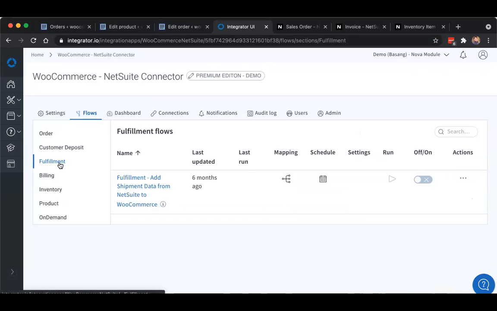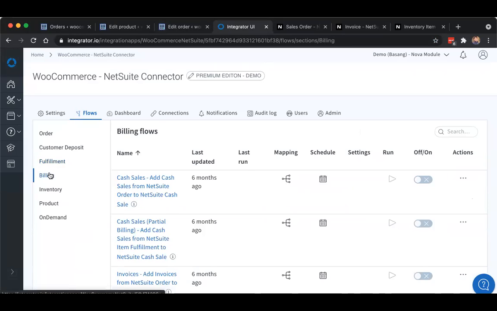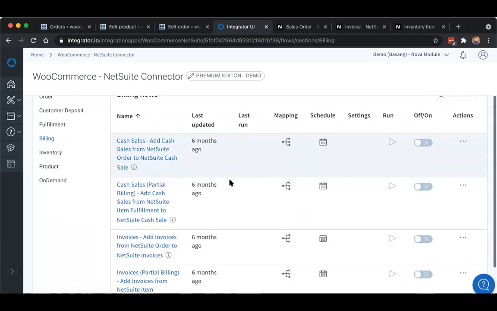After fulfillment takes place, your NetSuite billing process will kick in. You have the option to either create a cash sale or create an invoice, and this is something that the integration will do for you. You are able to run these flows simultaneously. It just depends on your particular workflow.